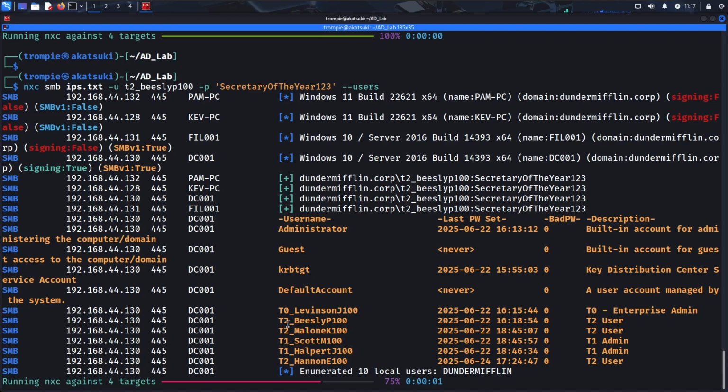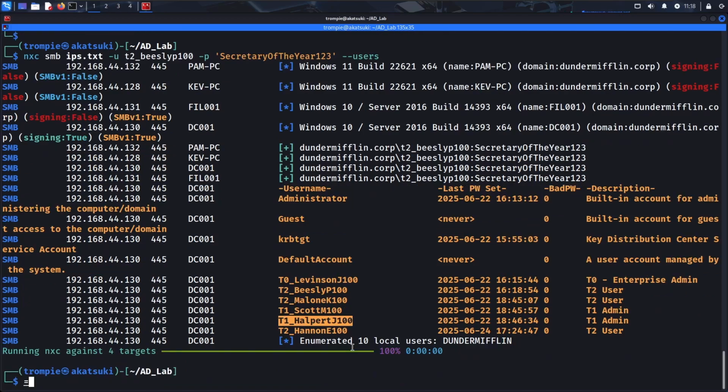And then also there's some T2 accounts, and there's some T1 accounts, right? So our goal will obviously be to try and get to a T0, which is Enterprise Admin. But T1s will be high value targets as well. So what we can do is we can put those users to a text file as well, because that will just make it easier for us.